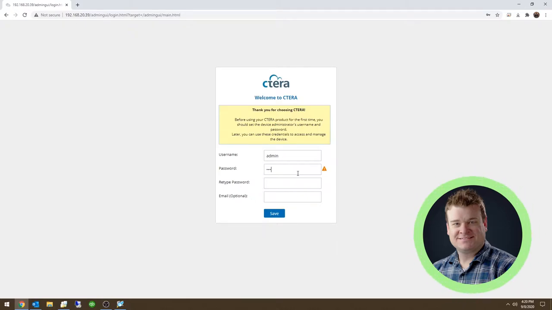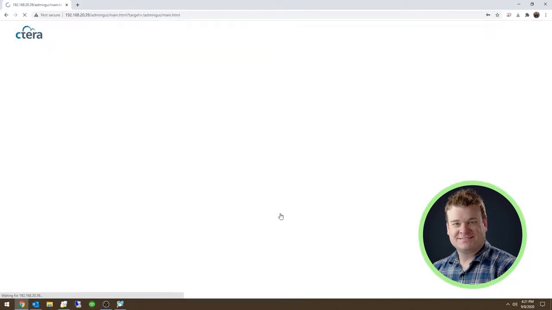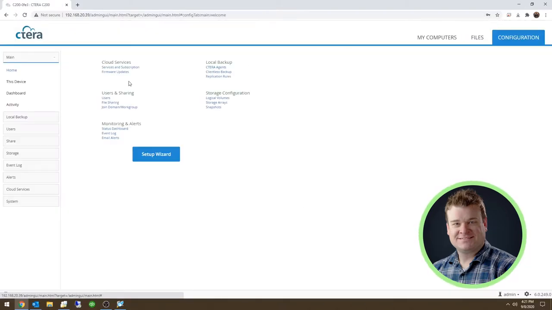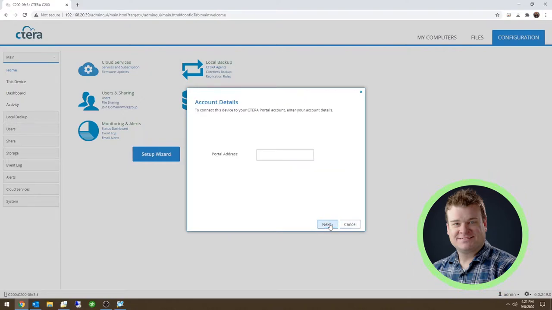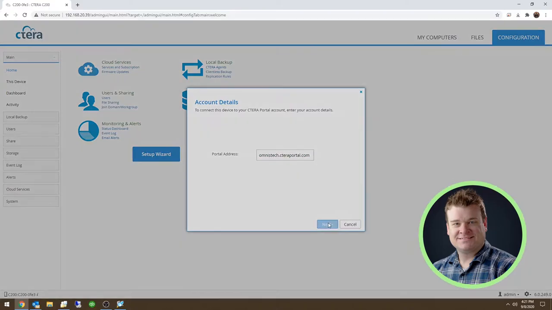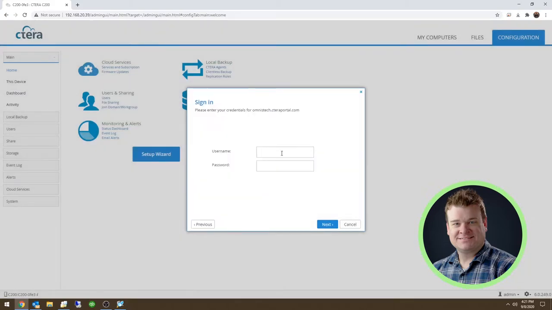Let's go ahead and give this a password, if I can think of a good one. Go ahead and hit save. Generally in the host name, we will put either an abbreviation of the client or some other abbreviation that we understand. Now, this is the actual portal that goes to our portal. This is how we connect it to the centralized administration that we do. omnistech.cteraportal.com.